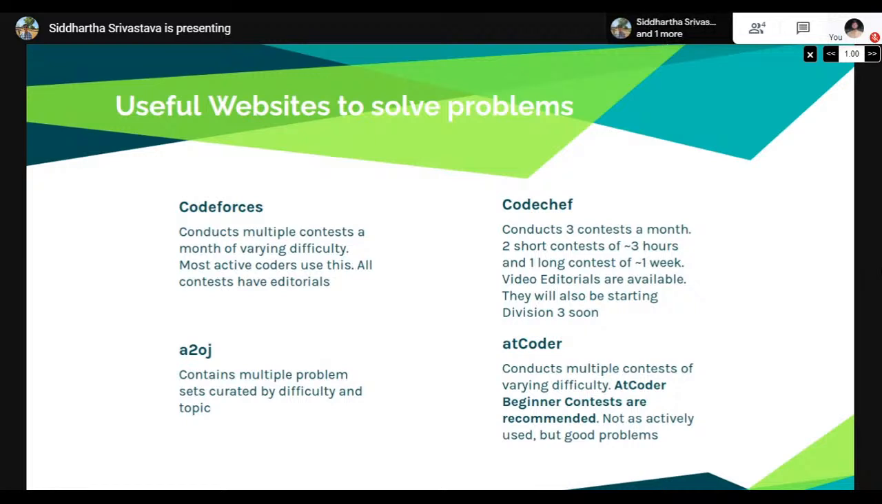Say you have a 1500 rating on Codeforces. You can go on A2OJ. It'll give you a list of 100 problems you should solve if you're 1500 rated. You can go through that and solve those problems in order. And by going through the problems, going through the editorials, going through the code of people who have solved those problems previously, you will build an understanding of how to solve more problems.